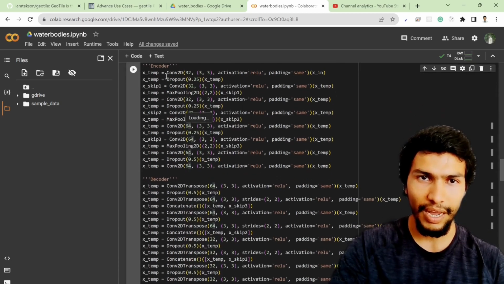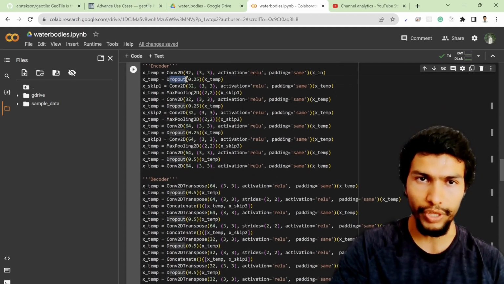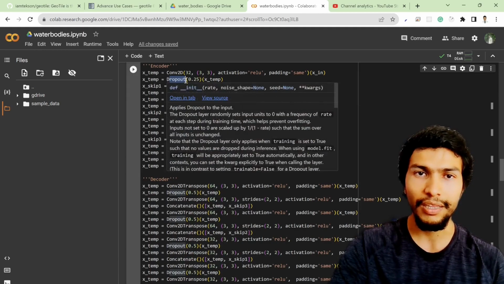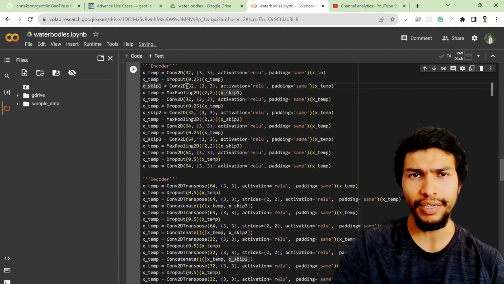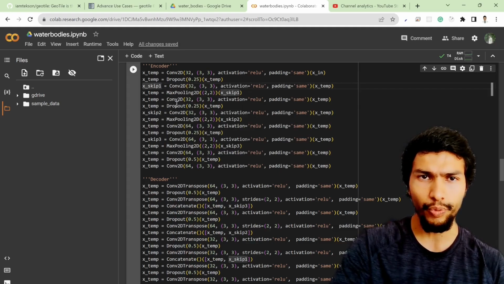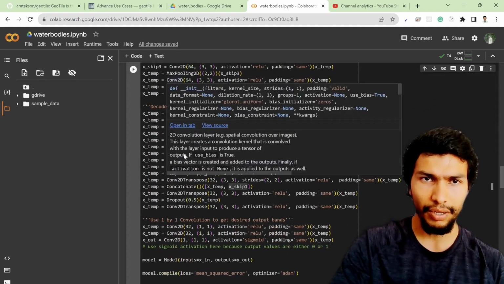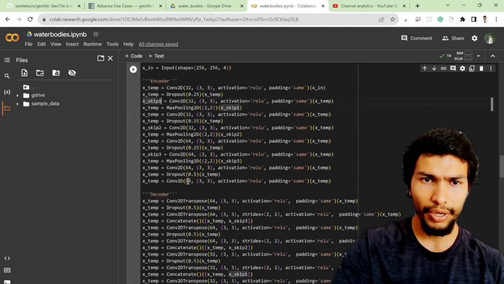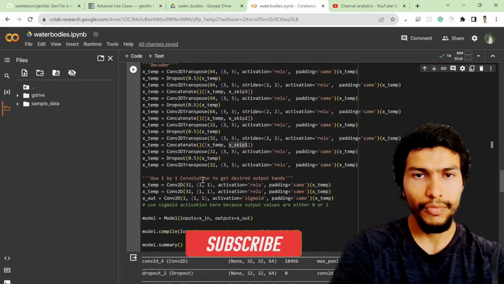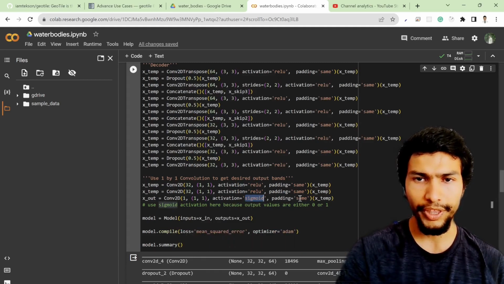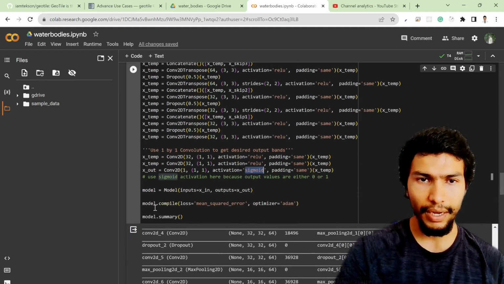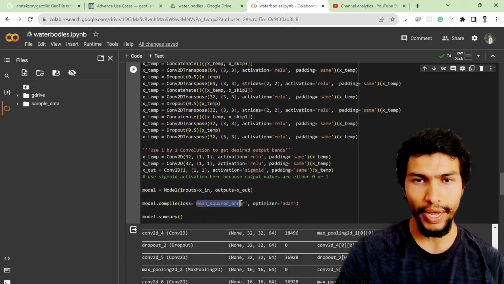After that, there are some convolution networks and dropout, which is useful for regularization. That means it will protect the model from overfitting. And then there is a convolution max pooling layer. This first part is the encoder, and the second part is the decoder. At the end, we are using the sigmoid activation function with padding set to same, and then we compile the model with the mean square error, and our optimizer is the Adam optimizer.